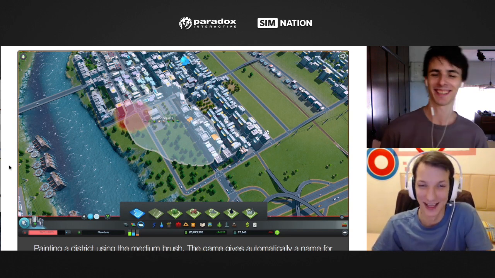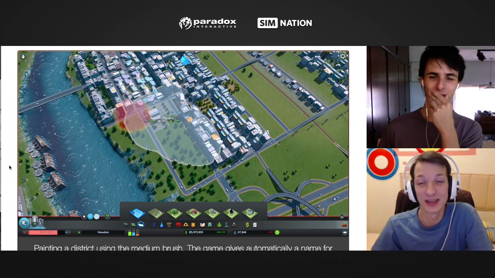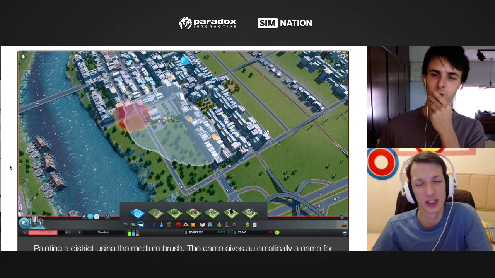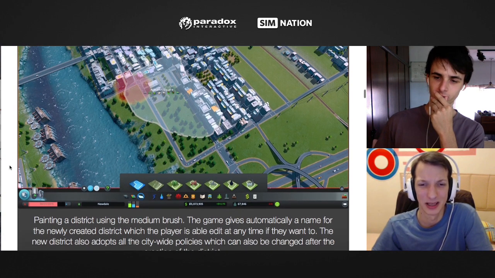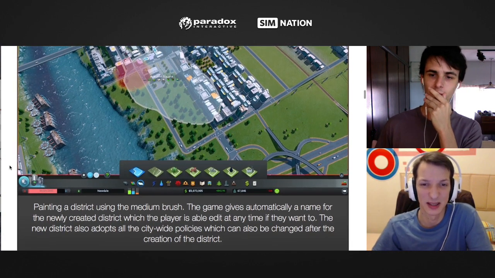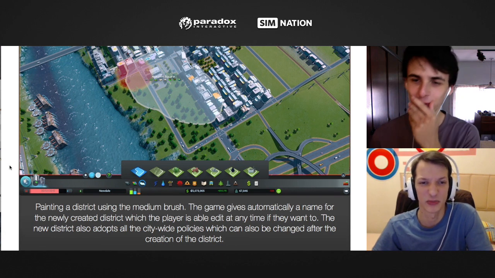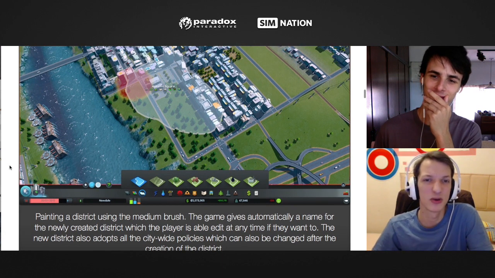It's fine. Yes. But yeah, you can make districts. Districts get automatically named, but you can change it at any time. They'll just get named things. I think the one we have here in the picture is named Autumn Square for no reason. Yeah. But you can change that.